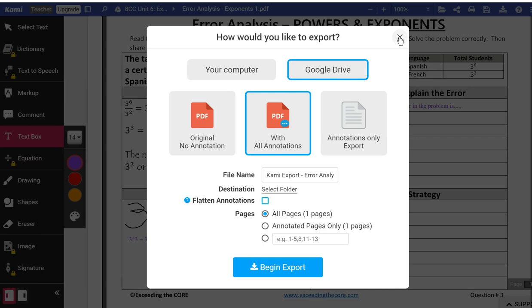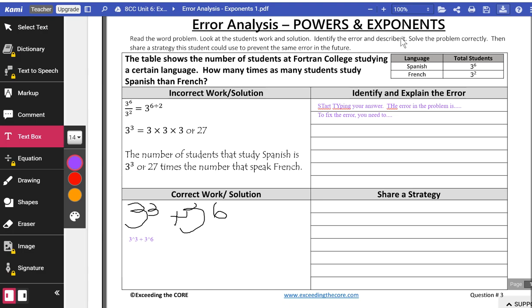If you do not save it and you just try to send it or you X out of it, you will lose all of the work that you did, and that is not a good use of your time. So just be sure that you are saving, and then you can submit it to me that way.